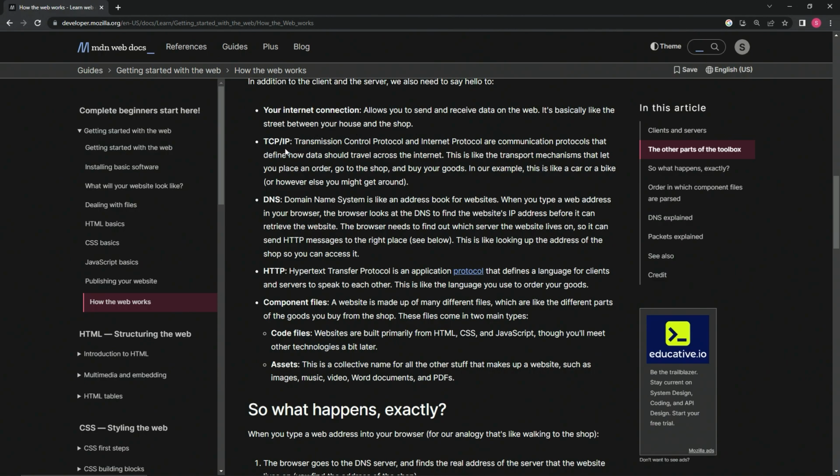Also, the TCP/IP, which is transmission control protocol and internet protocol, which are communication protocols that define how data should travel across the internet. This is like the transport mechanisms that let us place an order, go to the shop, and buy our goods. For example, this is like a car or bike transport mechanism.